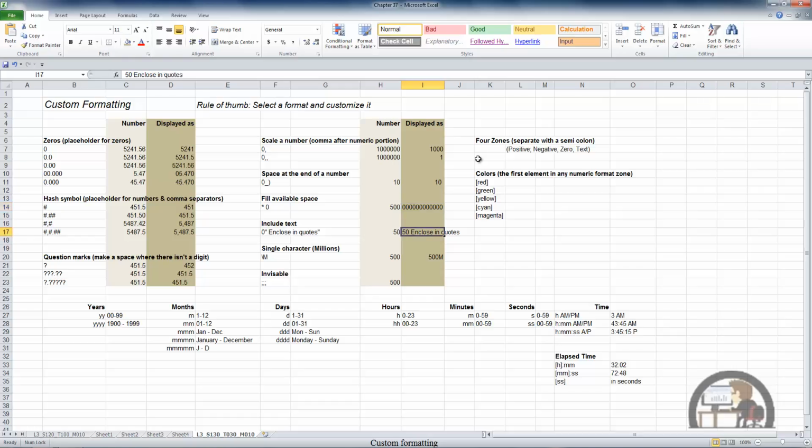In the next example, you can actually have text displayed in your numerical formats. So 50 becomes 50 space enclosed in quotes. So any text you enclose in quotes will be displayed as text. And again, this will still be a number, ignoring the fact that I've used text to display the result.